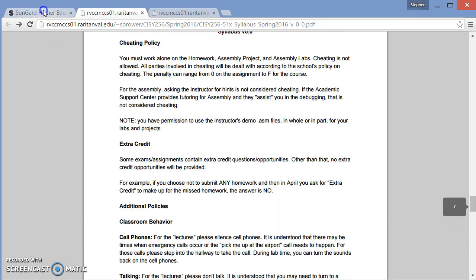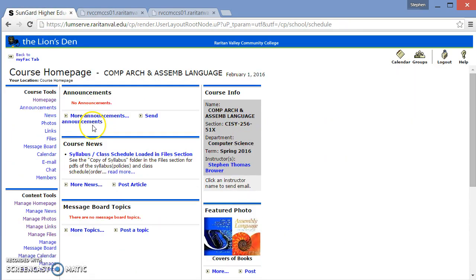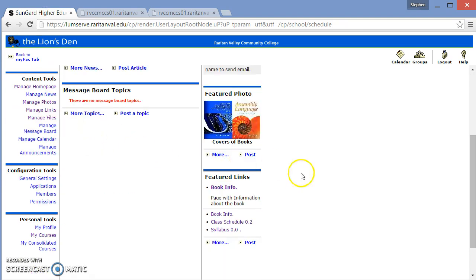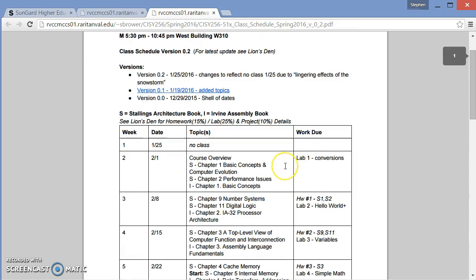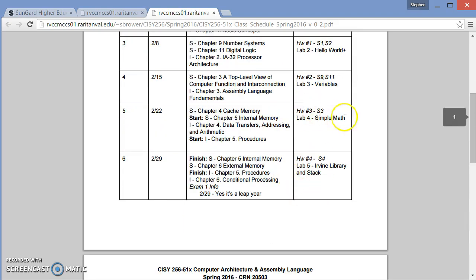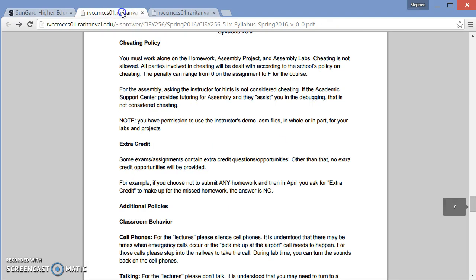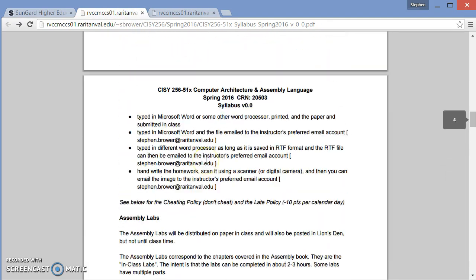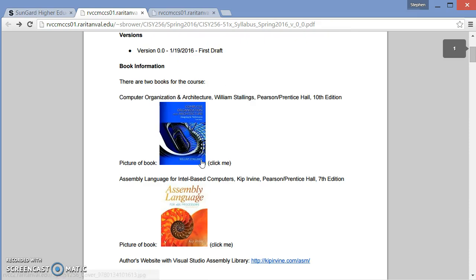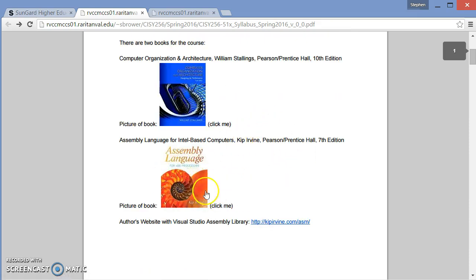Okay, so just a reminder that from within Lion's Den, from the course homepage, there are links to the syllabus and to the schedule. The schedule, which will be updated, will have the list of topics and the list of what's due when. The syllabus has the policies and the procedures. It also has a mention of the books. Again, the assembly book is one that you should bring to class so you can refer to it while working on the labs. The architecture book is one that you can keep at home for working on the homework.